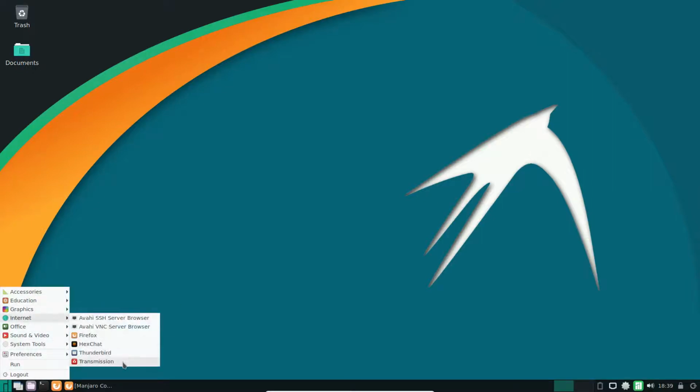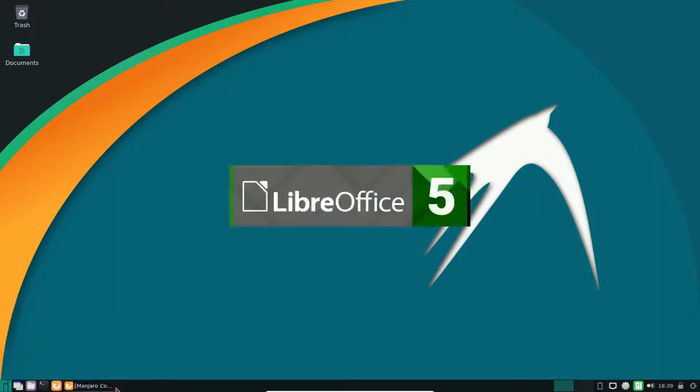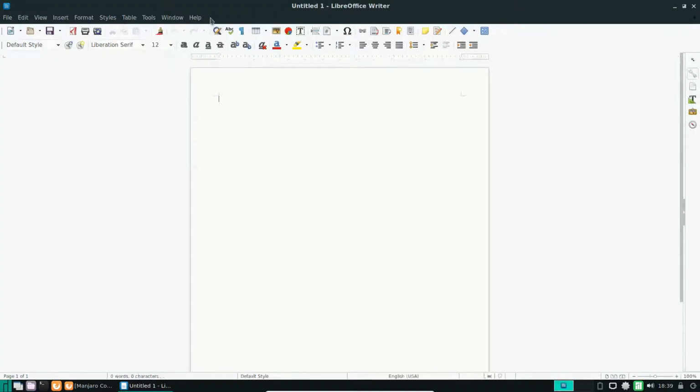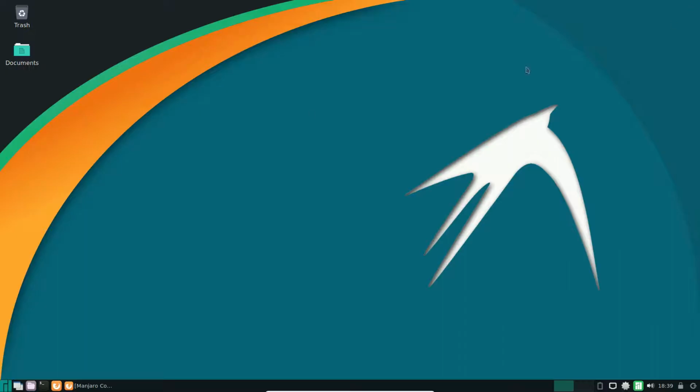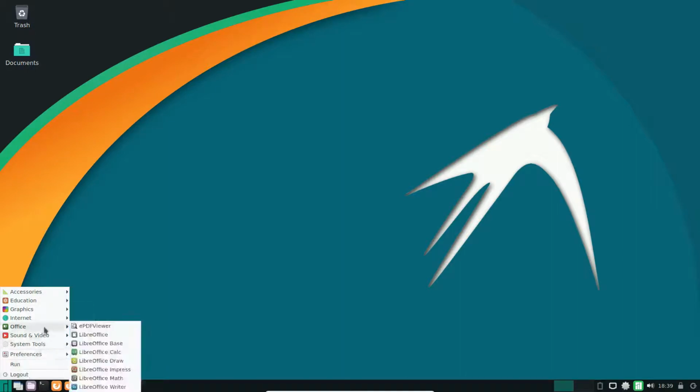So we have HexChat, Thunderbird, the default email client, Transmission, graphic file transfer, Office. We can see that we have the full LibreOffice suite installed, which I always like. Mind you, it's version 5.4.1.2.0 plus, so pretty up to date. Again, it's very easy to get it post-install, but just the fact that it's there gets a few more ticks up in my, what I like to call my out-of-box experience score, which Manjaro has very much so. So LibreOffice, PDF viewer, and that's pretty good right there.